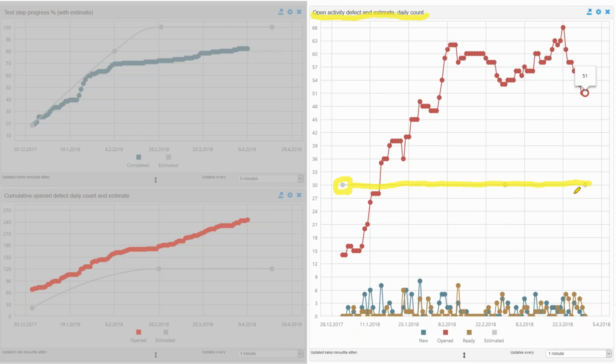Of course you prioritize what you fix. But if the amount of open defects is very high, then the system is changing all the time. And then it means that you must retest all the test cases that you have tested earlier.